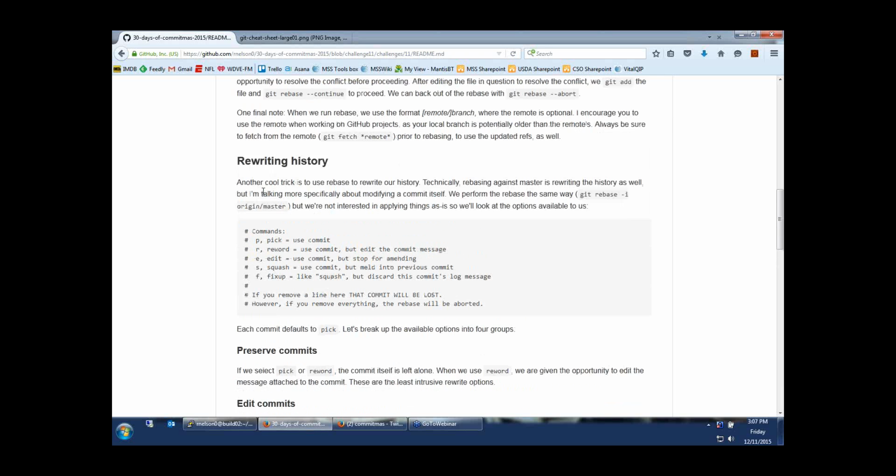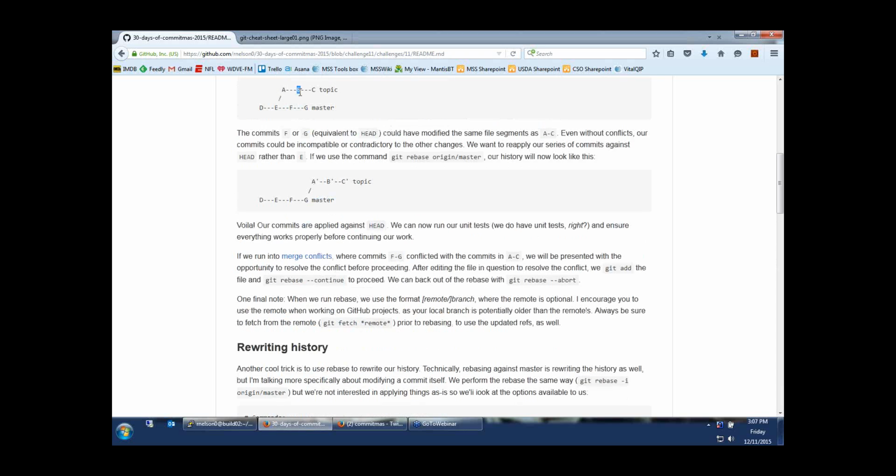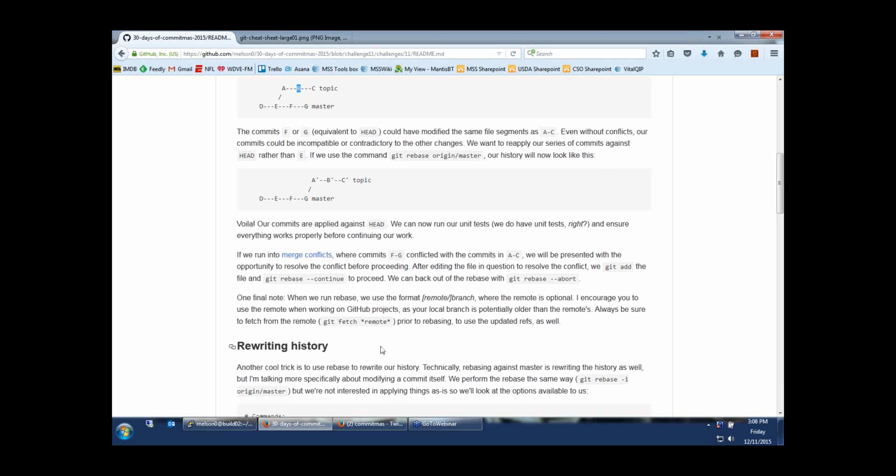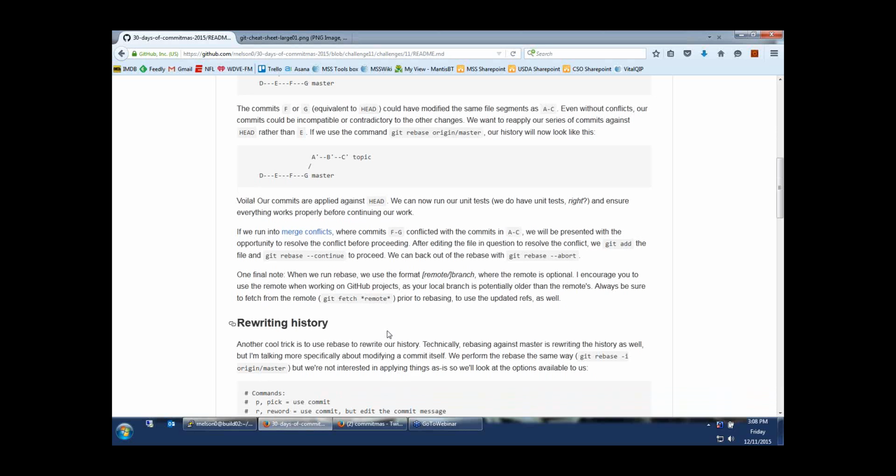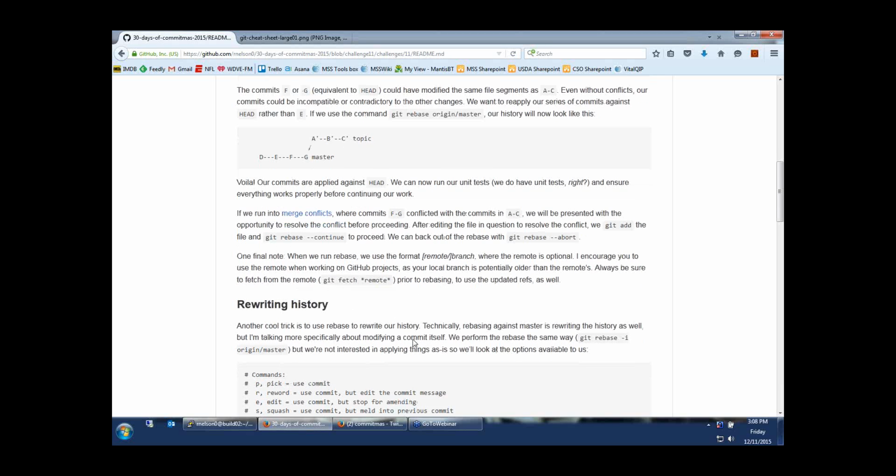So we could say edit on change B or commit B, and we can actually make some additional changes before it would apply C on top. This can be helpful if you had like a simple typo in a README or something like that that you wanted to kind of get as you were going through without creating another commit at the end.